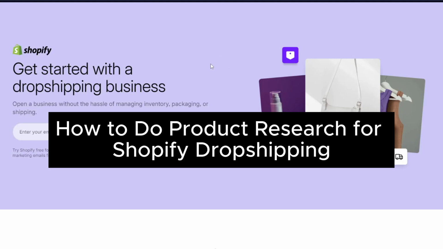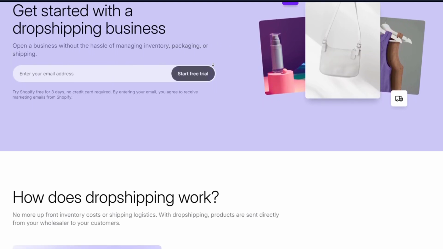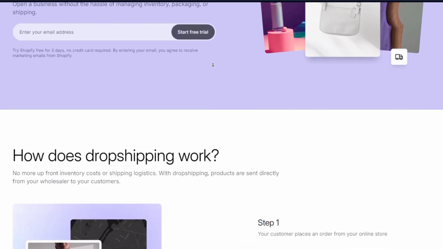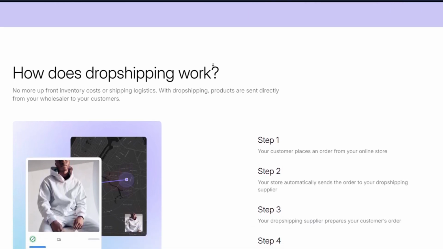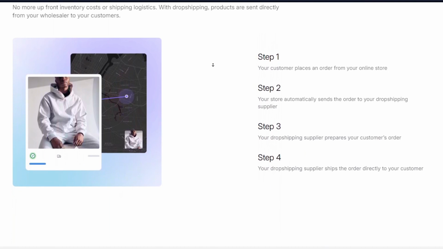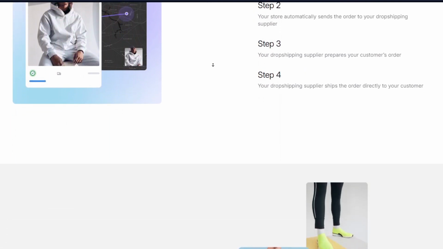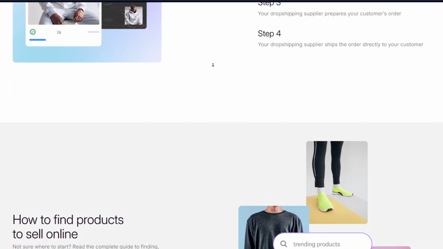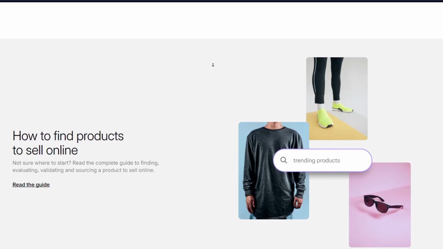How to do product research for Shopify Dropshipping. Welcome to this comprehensive guide on how to do product research for Shopify Dropshipping. In this tutorial, we'll walk you through the essential steps to identify winning products, evaluate their potential, and set yourself up for dropshipping success. Whether you're a beginner or looking to refine your strategy, this guide has you covered.